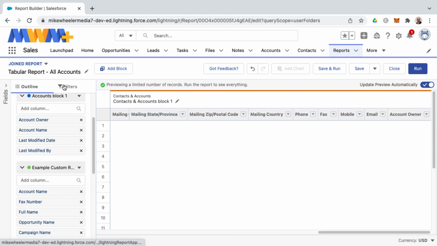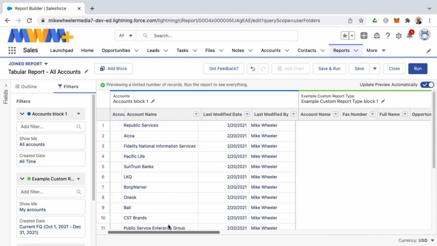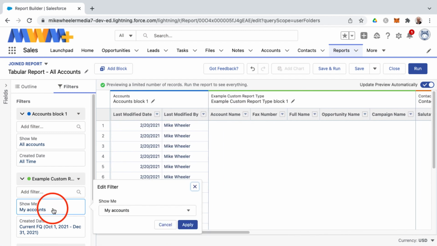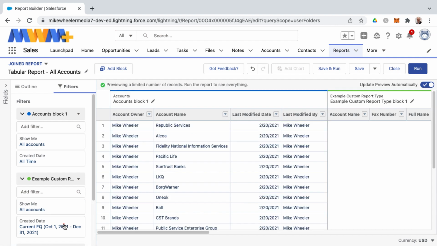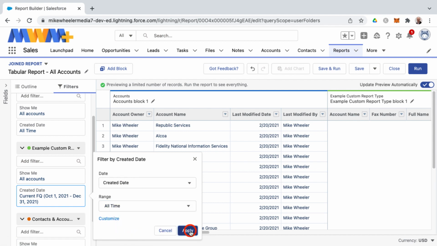Now we can address our filters on our report blocks. You can adjust the filters for each of the blocks. You'll notice that the first block for my accounts is all accounts for all time, and I can adjust the second and third blocks as well. So for the custom report type, I can select all accounts and apply that in a created date. You can change that to other filter by options, but I'm going to say all time on the created date and apply that as well.